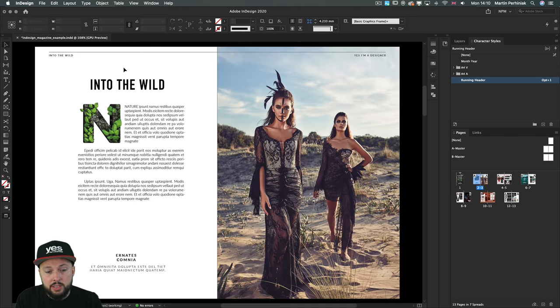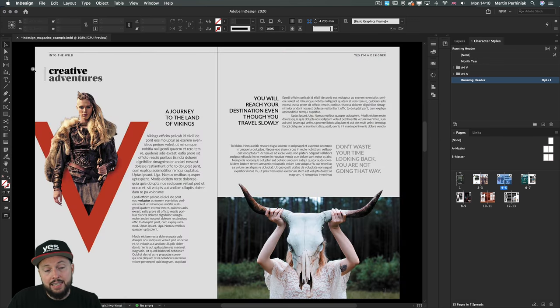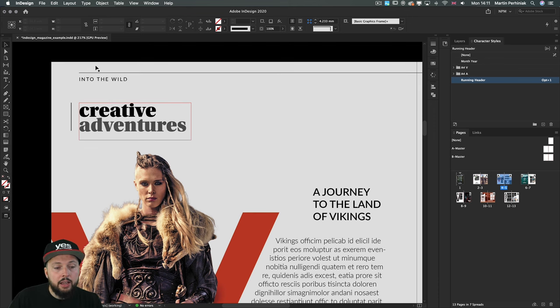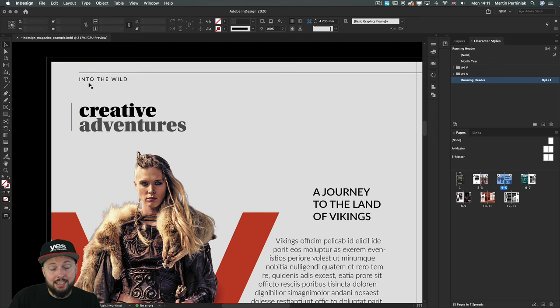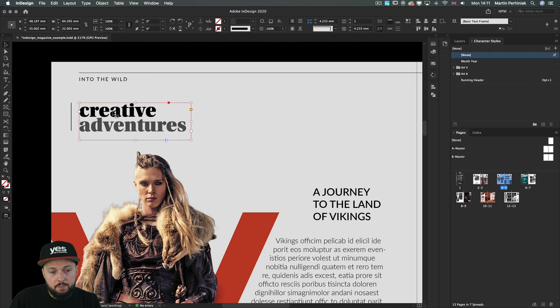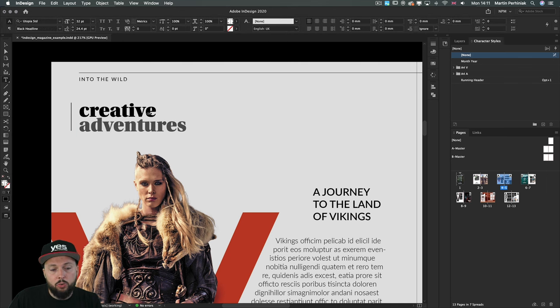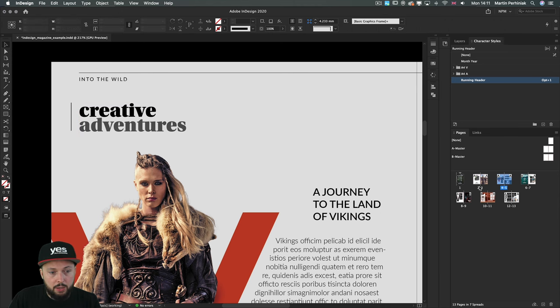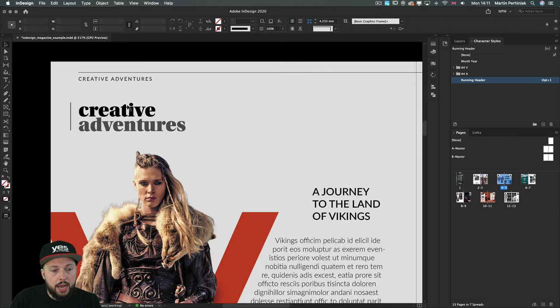Now, to be able to use this on the rest of the magazine, all we have to do is to define the titles or the text that we would like to see in the running header. So you can see currently it still says Into the Wild because there's no instances of that character style on this page. So what I can do is to select this text frame. You can highlight the text if you want, or just select the whole text frame and then click on running header. And once you do that, once again, we just need to refresh the page. So I double click away, come back, and you can see now it says Creative Adventures.